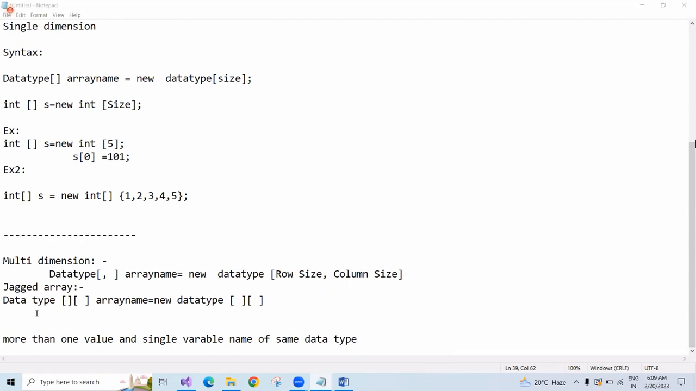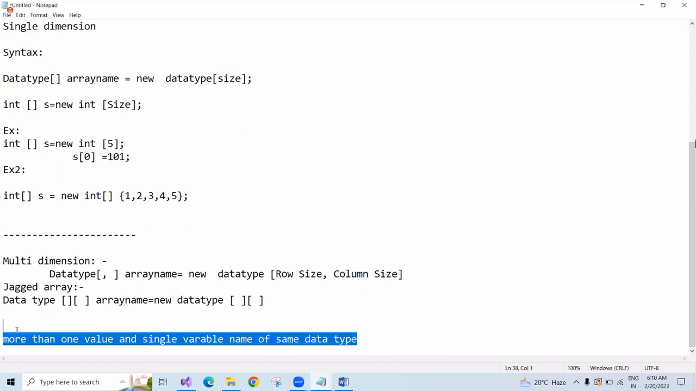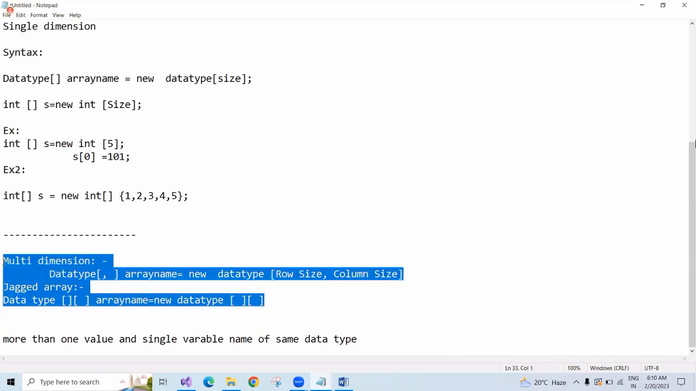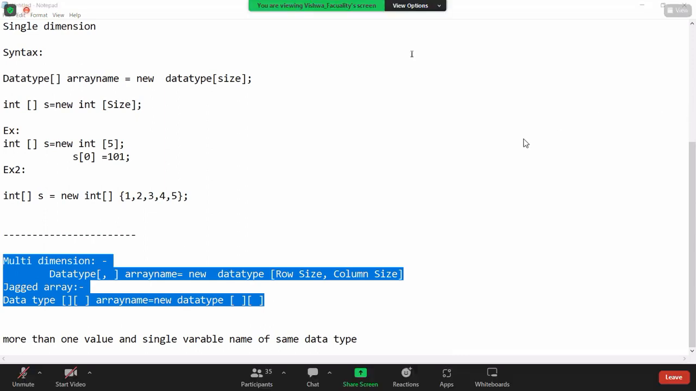See, in our previous examples, we are taking only one value at a time for a single variable. If you want to take more than one value for a single variable of the same data type, we go for the arrays concept. That's it. Okay, got it. Did you people note down this definition? Can we move to the program? Okay, I'm moving towards the program.